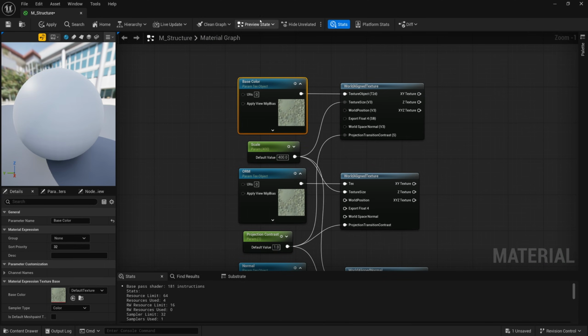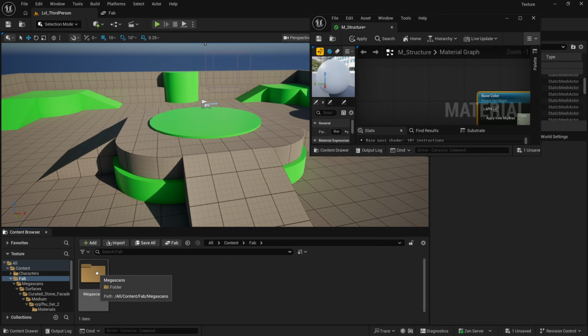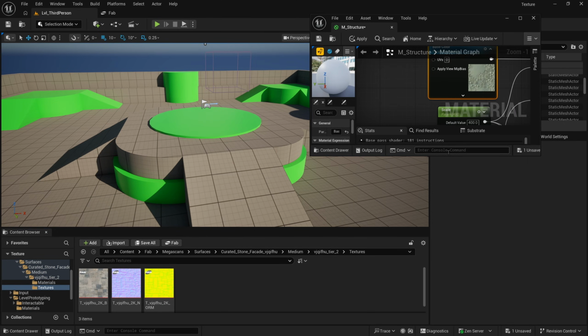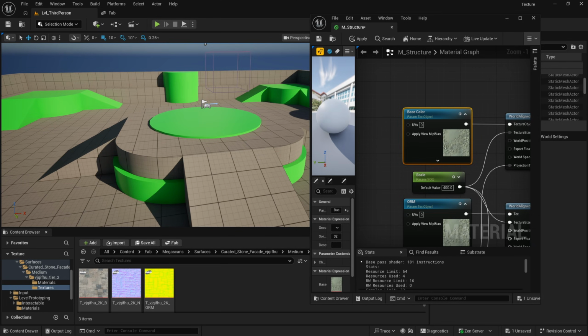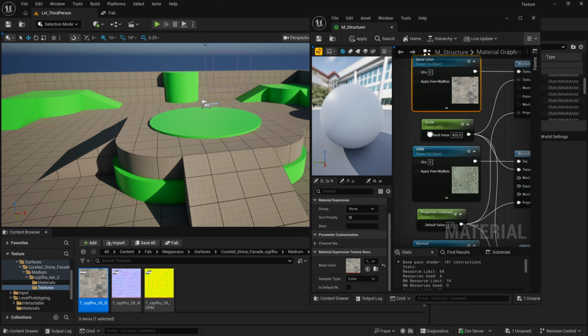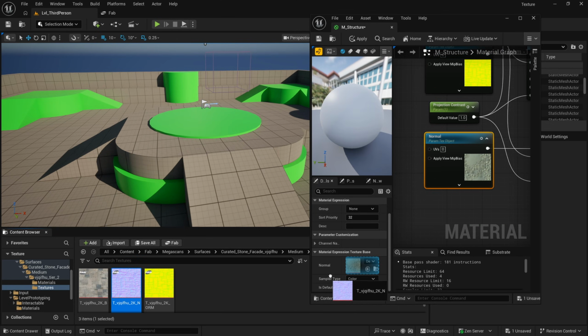All right, next we can go ahead and click on our base color, and then I'm just going to go find my textures. So I know that they're in Fab, Megascan, Surfaces, Stone, Medium, and then textures. So with this base color node selected, we'll see on the left here, the material expression texture base, and I'll just drag in my base color there. So now it's using that. I'll do the same for the ORM, use this texture here, and the normal.